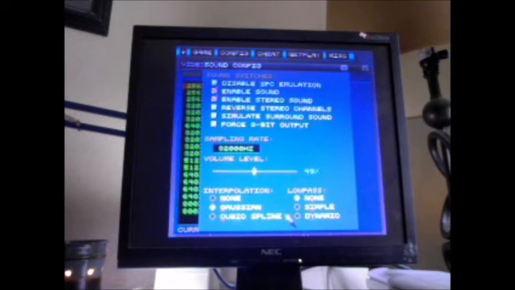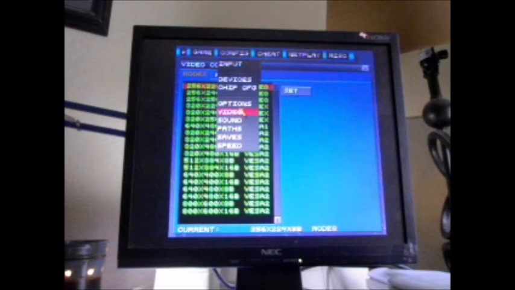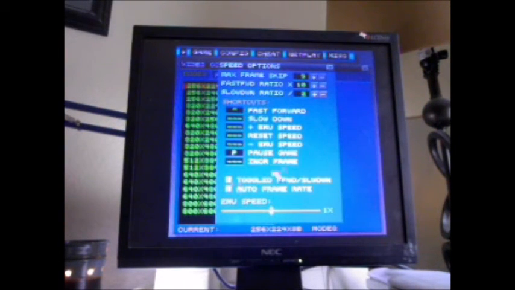I probably want that around 49. This is kind of a nice feature. Interpolation, you want to turn that off. Sampling rate, I want it 8,000. Enable stereo. Force 8-bit output. I'm just going to do that to cut down on the amount of memory being used, because this is a 16-bit emulator, and this is a lot of stuff that has to be done. Auto frame rate, toggled, fast forward, slow down. We'll just go ahead and deal with all that in a minute. There we go. Now let's load a game.